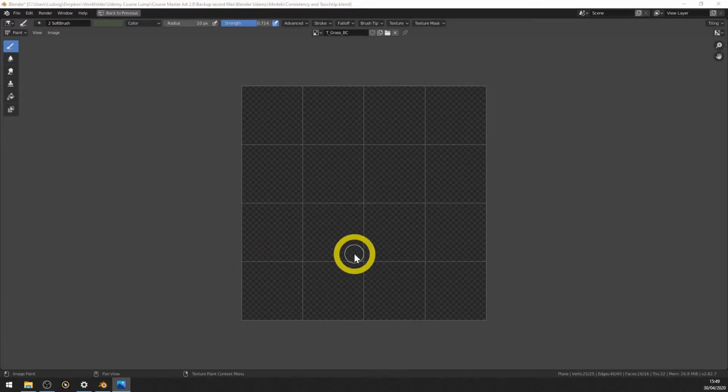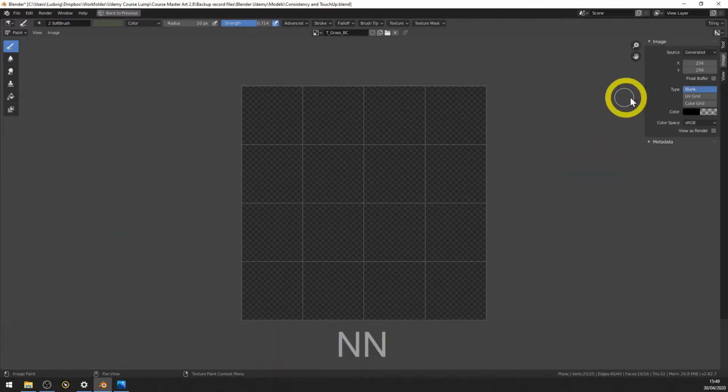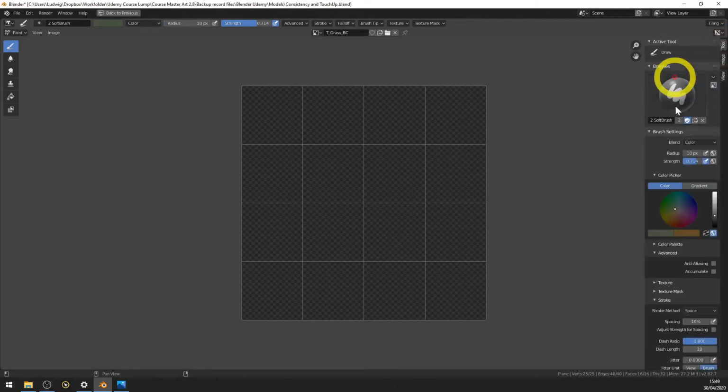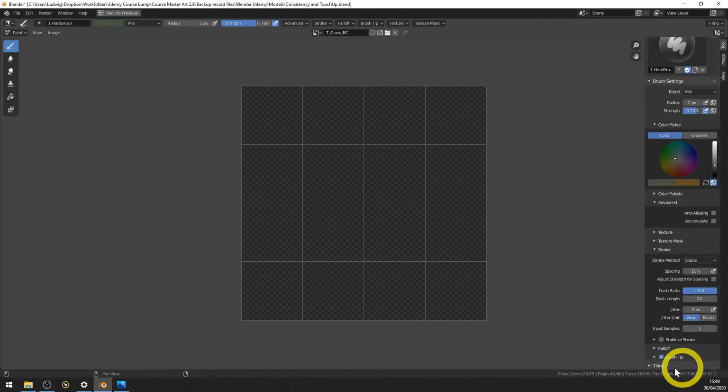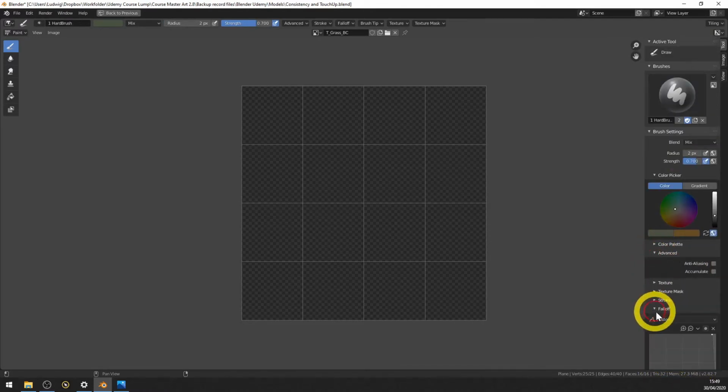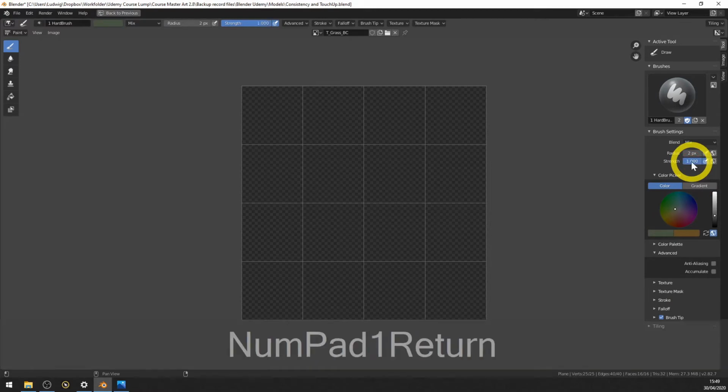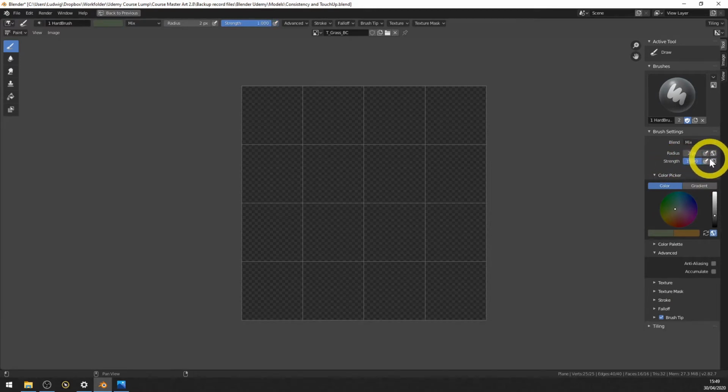Let's hit N to go to the tools menu. The second menu, Tools. And let's choose the hard brush. Let's put the spacing on 10, that's correct. Falloff looks good as well. Let's put the strength on 1, turn pressure sensitivity off and radius sensitivity on. And then let's make a dark green bluish color.